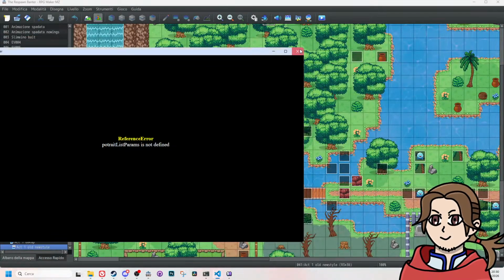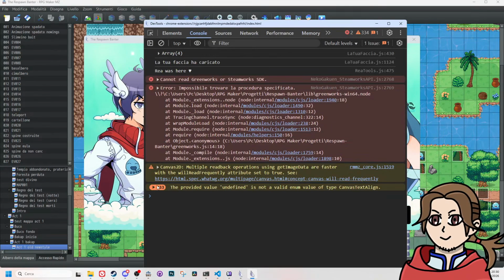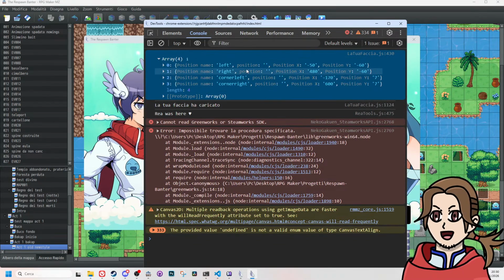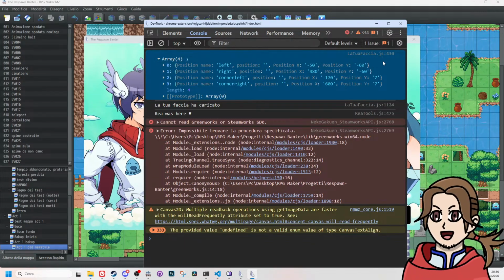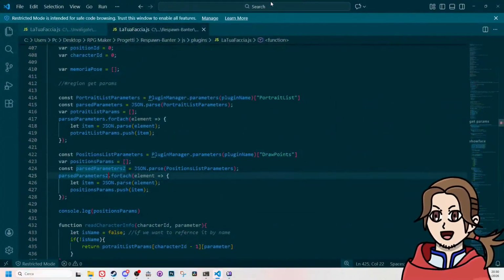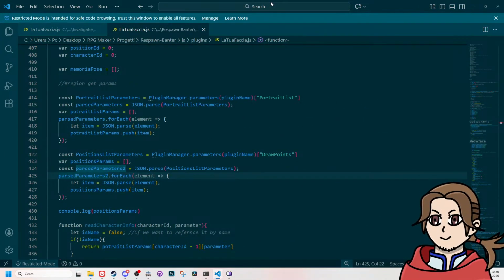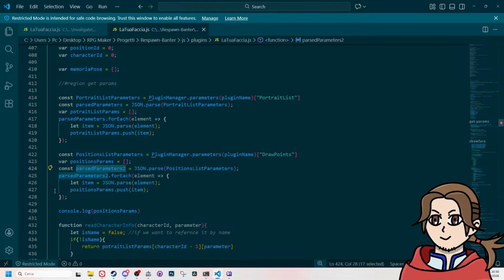Let's see. We have it. Alright, here they are. Position name left, right, minus 50 and minus 60. Of course, they are not applied, so they don't do anything, but we know them now. And they are saved here in position parameters. We can call it this, okay.